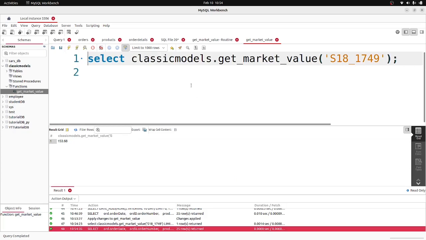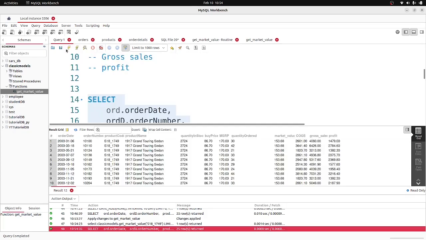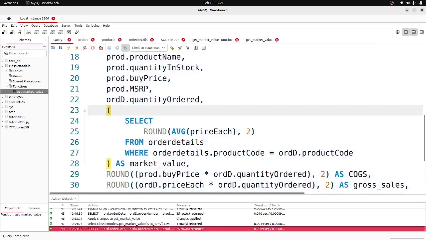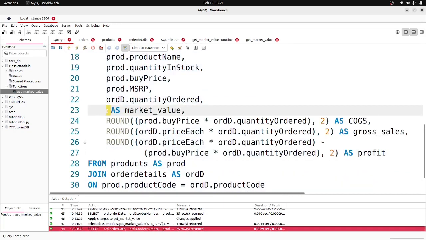So good, that's how you can create a function in MySQL. You can see we're getting the results that we want. So now how can you use that function right here? Because I want to replace everything in here with the function call. We just call the function and give it the column name.